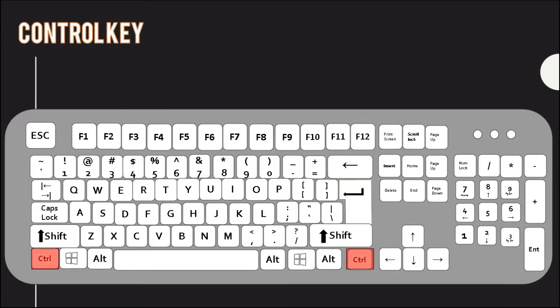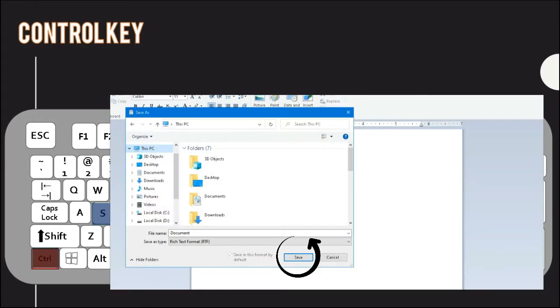Next we have control keys. That is CTRL. These keys are used for several purposes in combination with different letters on your keyboard. For example, if you press CTRL plus S at the same time, you can save a file.